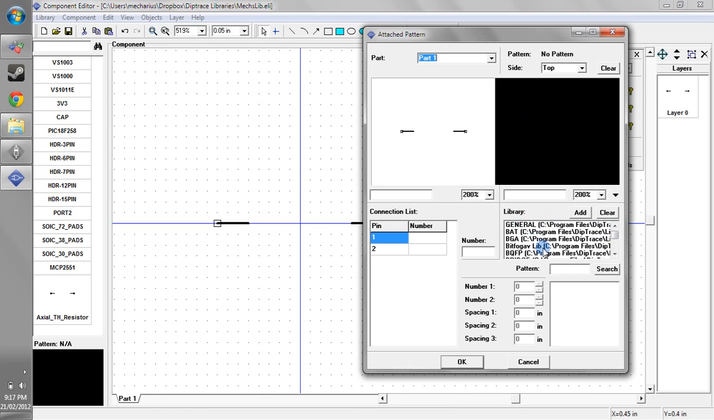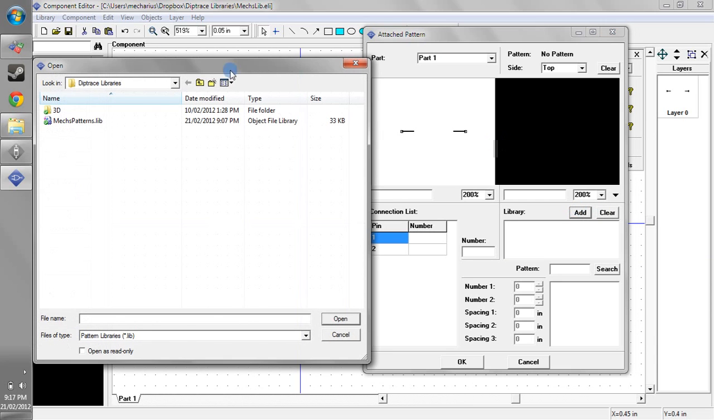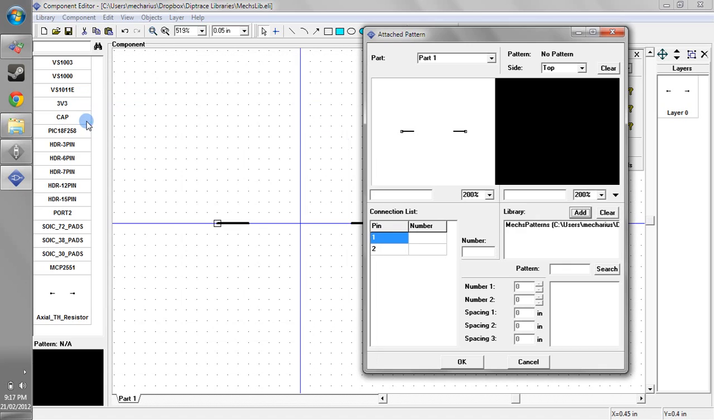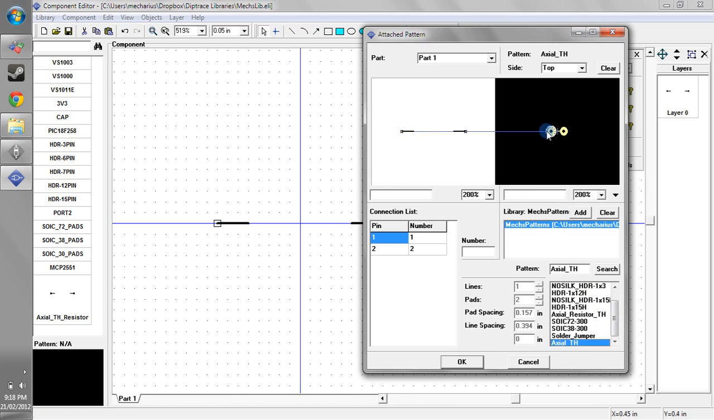Down here are all the libraries that I've added. You can add new ones from here. As you can see, I've got quite a few in there, but just click Add. Navigate to where your library is, which may just be in the Diptrace lib folder, or as it is here, it's in my Dropbox folder. Double click that, and if you click on your library there, then all the patterns in that library show up. The one we want is the axial TH.